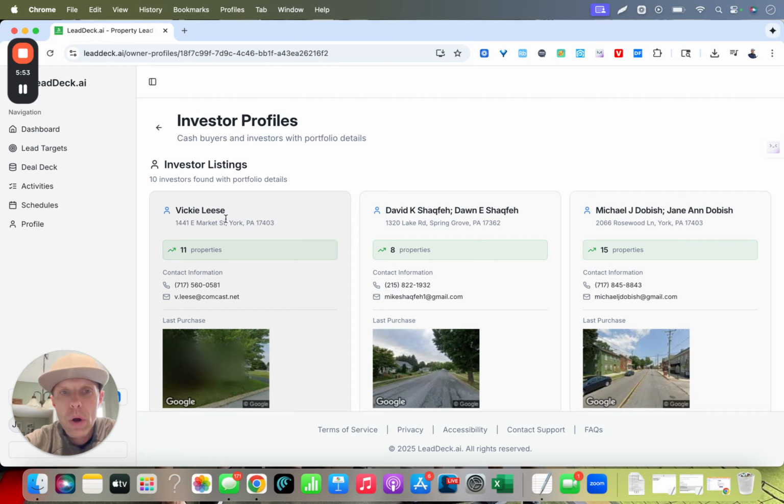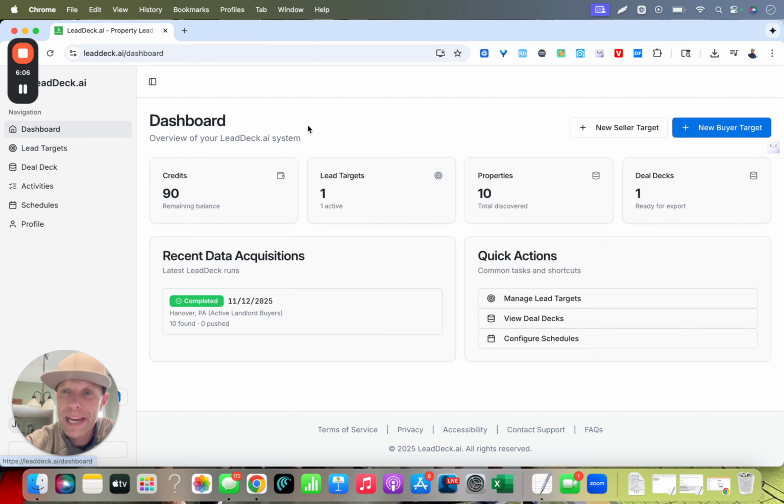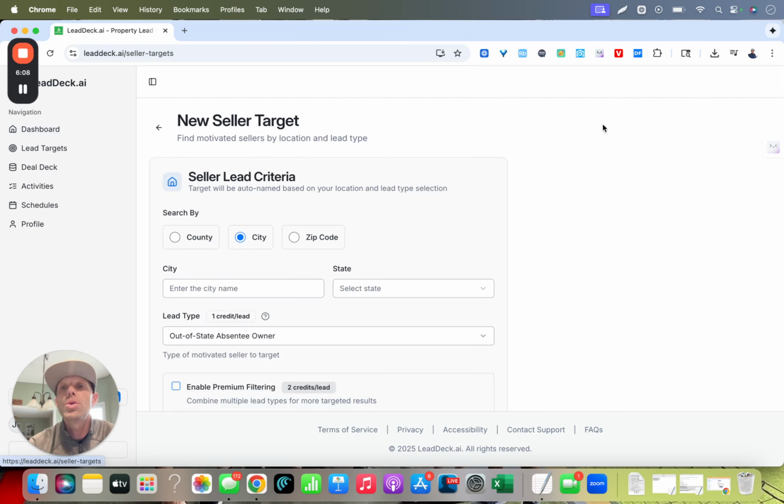Let's say we talk with Vicky and we find out that Vicky is looking for a deal, but our deal just isn't the right one for whatever reason. Well, I can go back to the dashboard and I can choose new seller target, and now I can go find off-market sellers who might be open to an offer from Vicky.